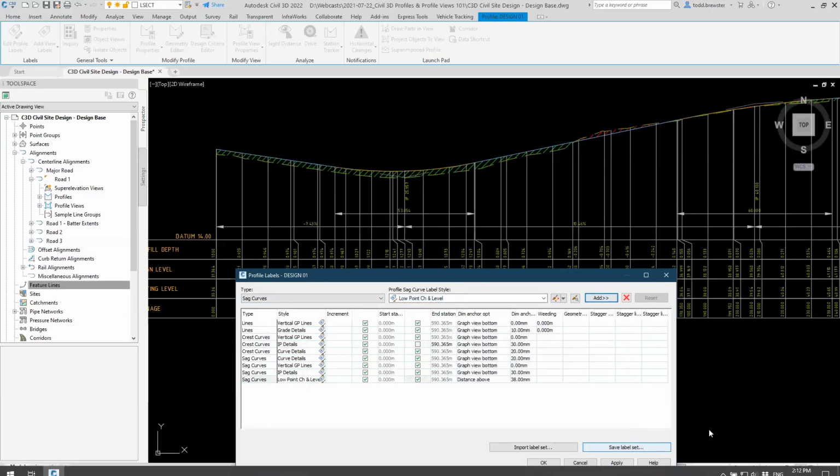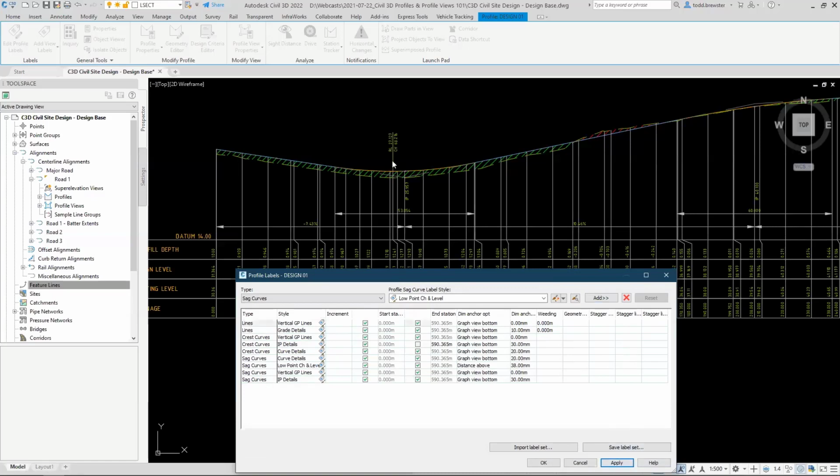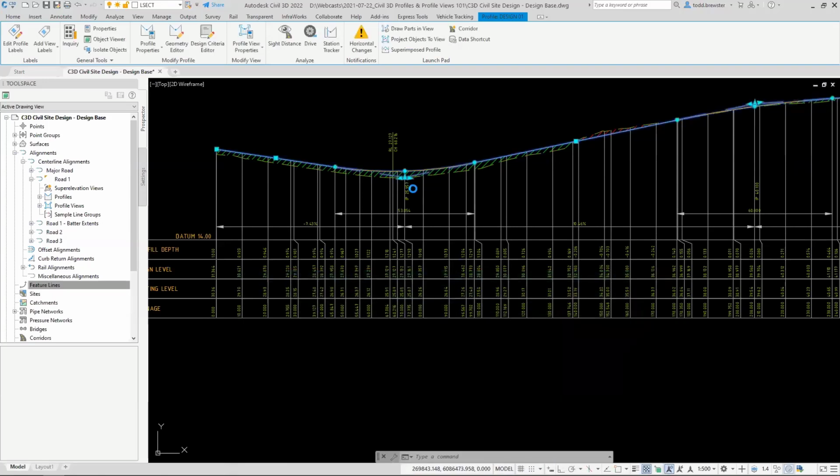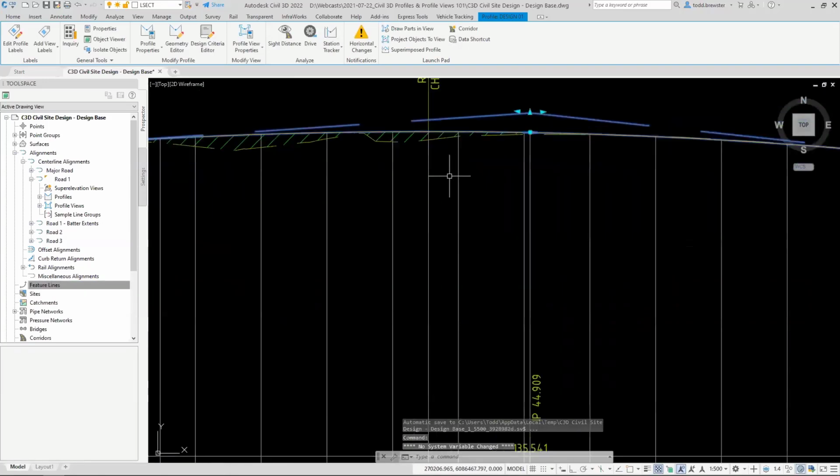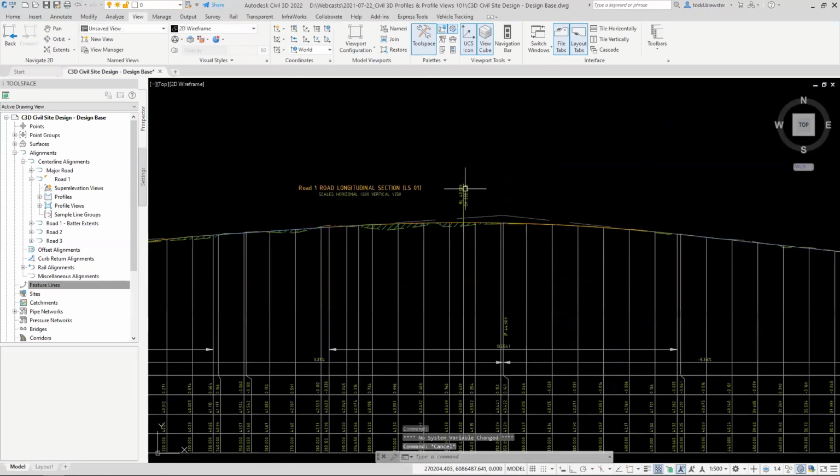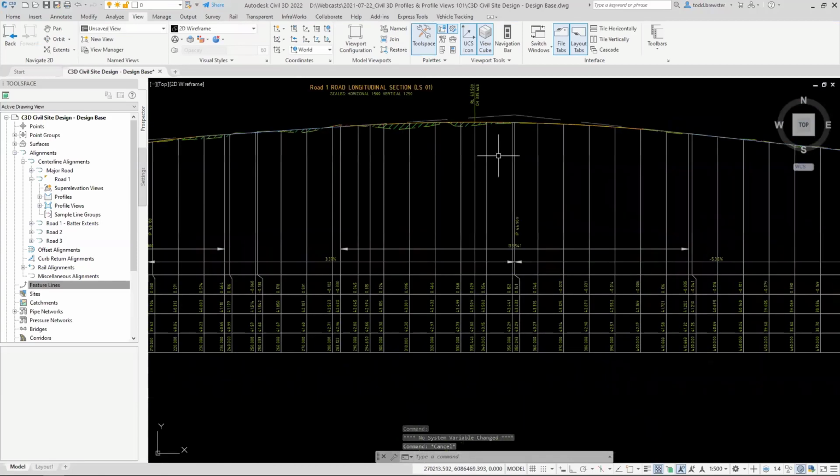And then if I apply that, sorry about that, apply that, I'm now getting a label sitting in here at my low point. And then if I did the same thing for the crest, this time pick the high point version and apply that. Add that, then apply that. If I jump out and go and look at one of my high points, so now it's nominating the high point for me, which is also happening underneath.